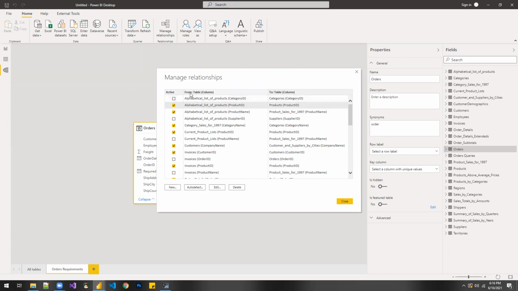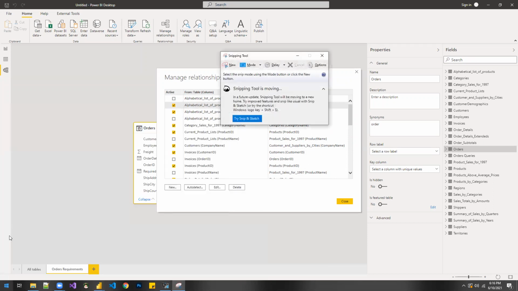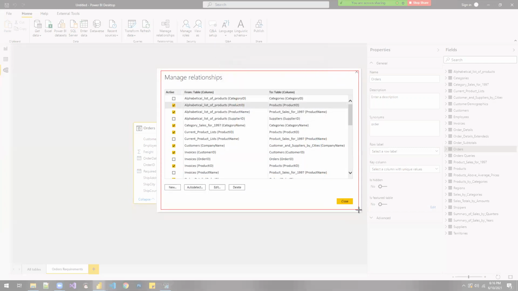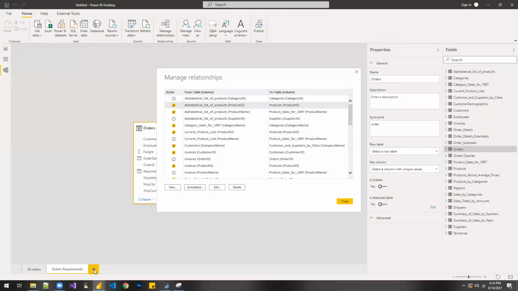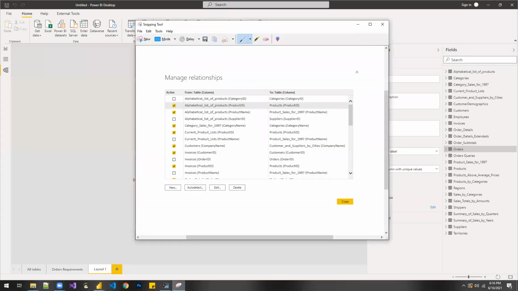So we have from table, and then we have to table here. So we have alphabets list of products, and then we have the products. Let me take a snip of this, and let me select everything from here, and then let me open a new layout. Let me close this. I'm opening a new layout, and then from this we are trying to target the second relationship, which is saying alphabets list of product.